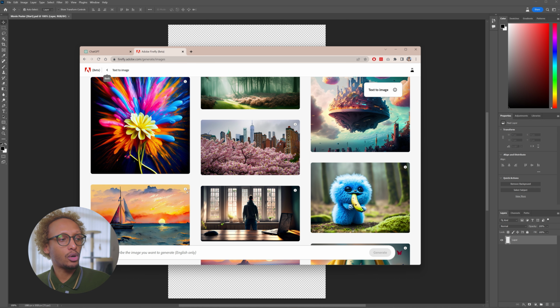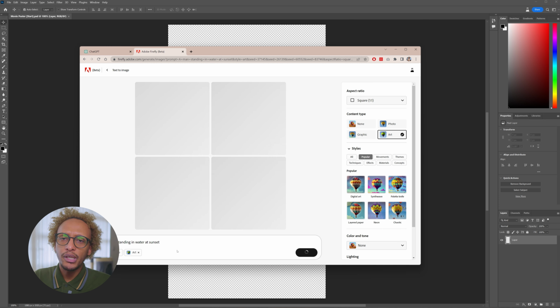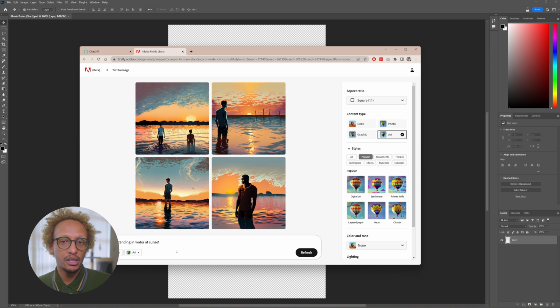Those prompts are something we will type in here. So let's say, for example, a man standing in water at sunset. We hit enter, and Adobe uses the words that I've put in to create an image. It looks through all its references and tries its best to turn that phrase into an image. Once it's done that, it spits out an image. As you can see, it's given me 4 versions, which I can either select from, or I can go back and change the prompt.